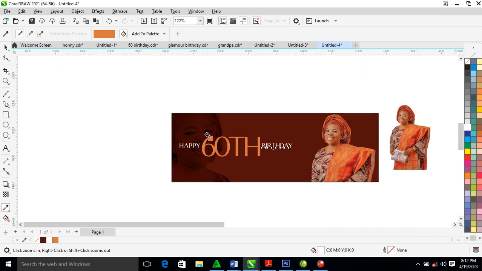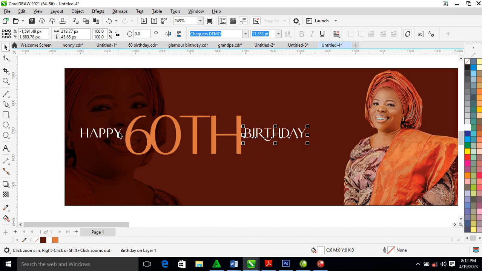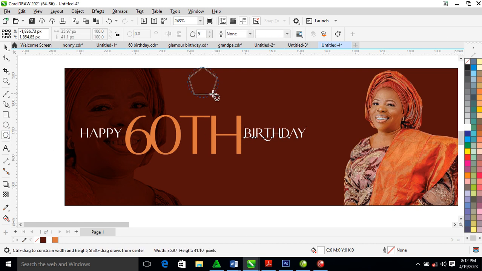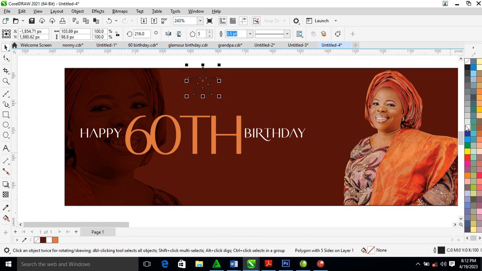So right now, what we're going to do is create some kind of style. We have to make it unique. So let's go to the polygon tool. Hold Ctrl key on keyboard and draw a perfect polygon. Go to your shape tool, hold Ctrl down, and pull this inward just like so to create a star. Good. Right click on white, set the outline to white.